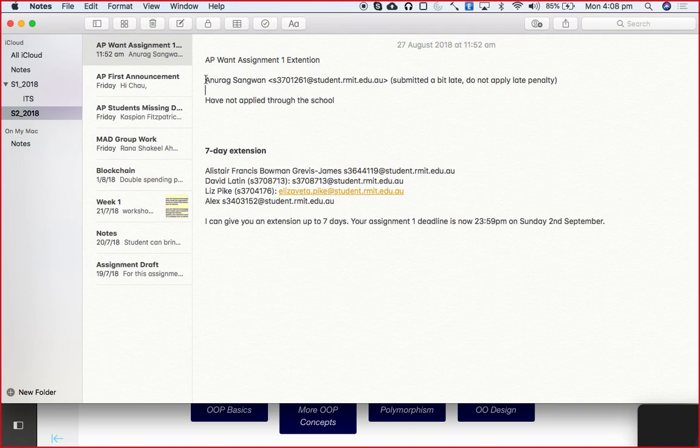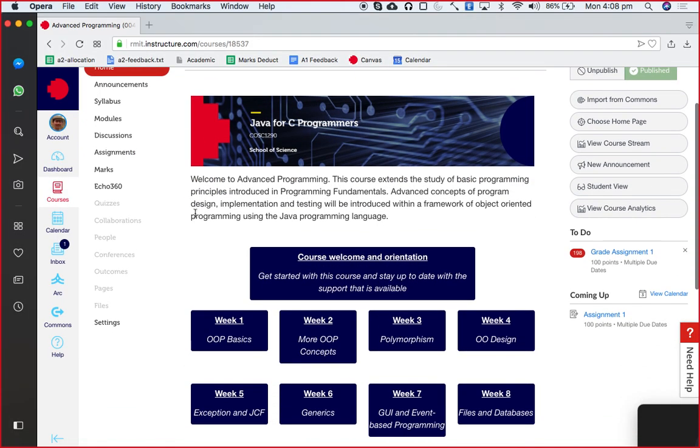and one person asked me not to deduct for the late submission because they submitted only a few minutes late. So that student I will not deduct, but these people I gave a 7-day extension, and you don't have to worry about them because I have created a different deadline for them. So when they submit the assignment, it's a different assignment.